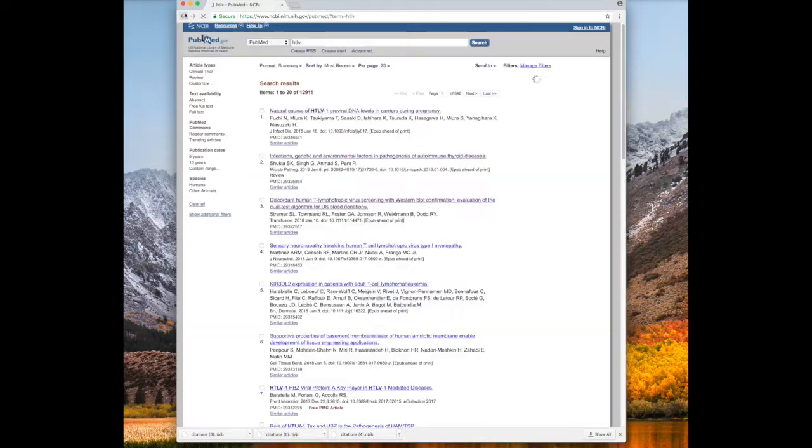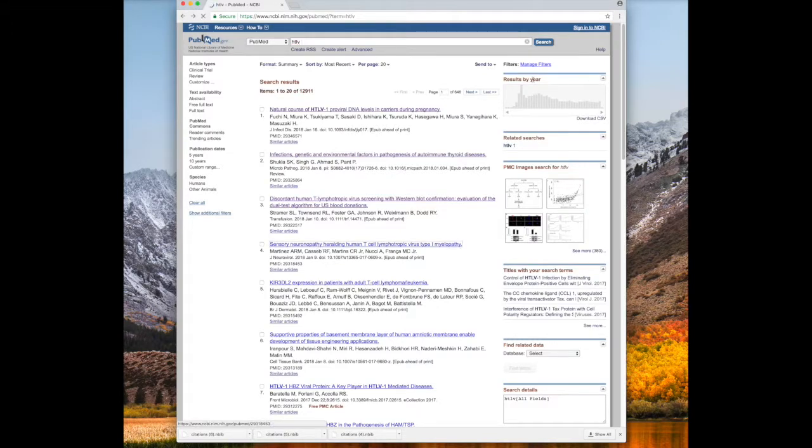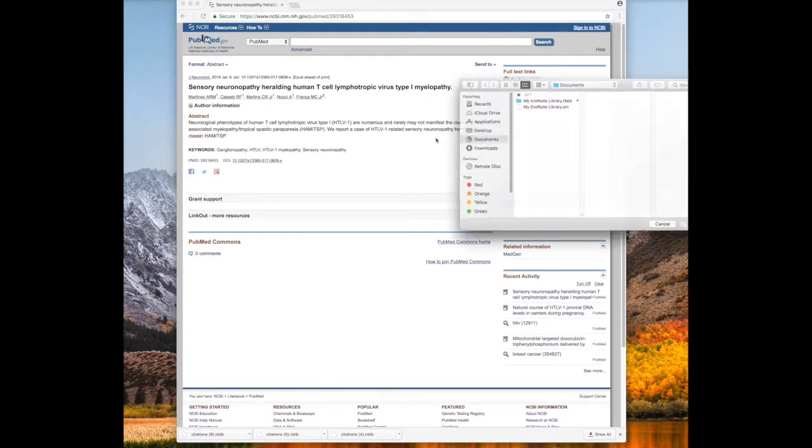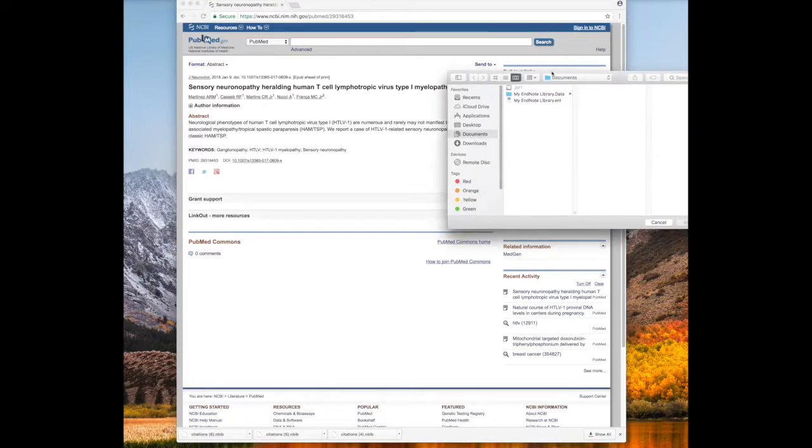So now, if I go to a new article and say, I'm doing my research for some sort of document, and I go to Create File, it's automatically going to get pulled into my EndNote library.